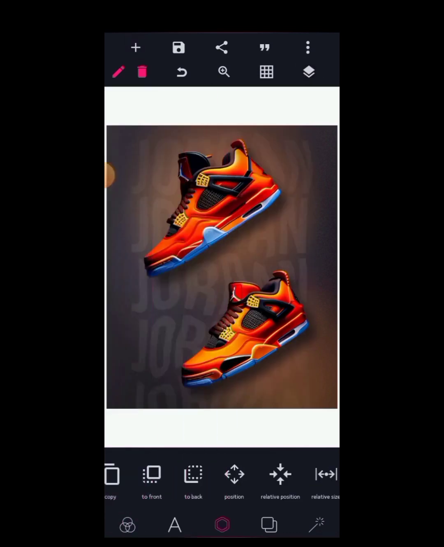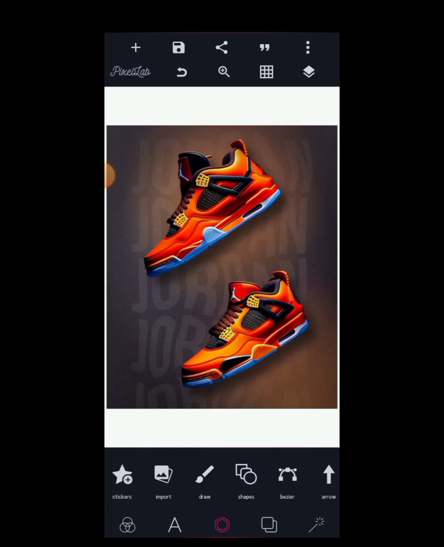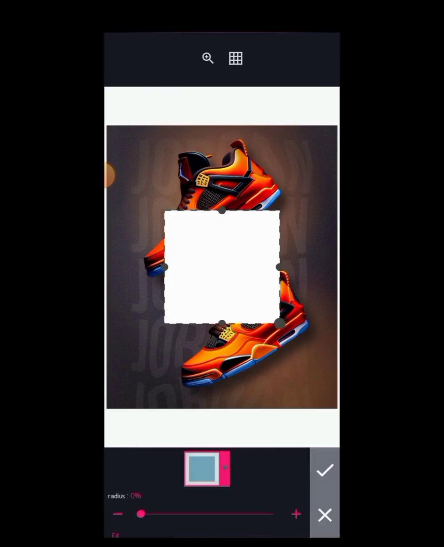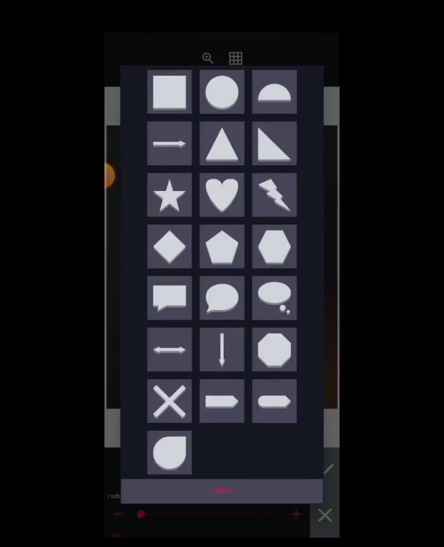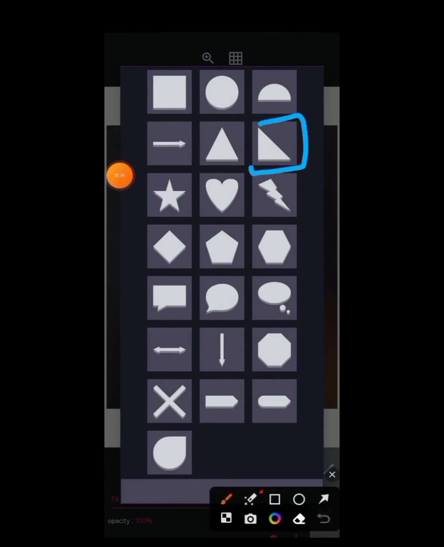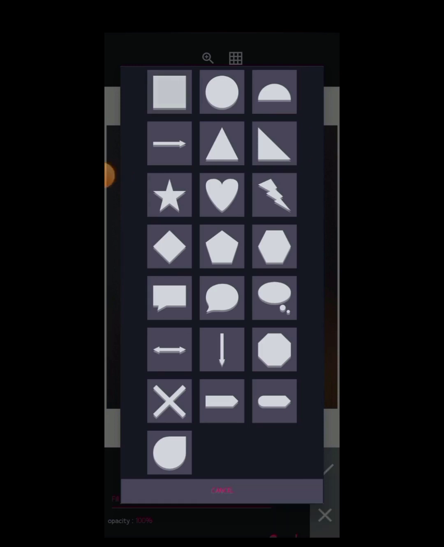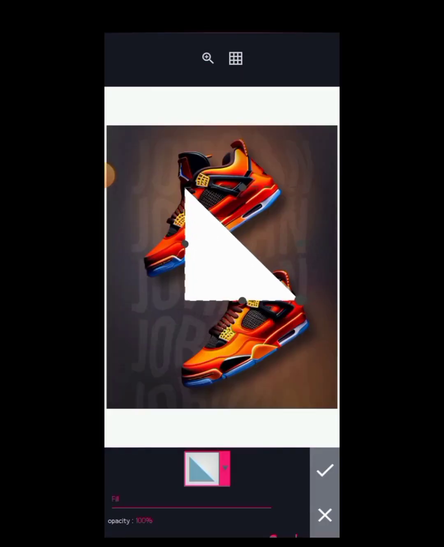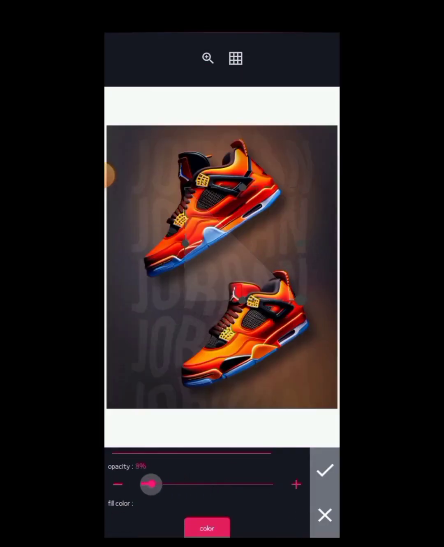So come here, make sure you're not selecting anything, make sure nothing is selected. Then click on shapes, click on this shape selector here and click on this. I hope you saw what I clicked on. I'm going to use the pen tool again. This particular shape is what we are going to be using. And I'm going to click on this shape, and then reduce the opacity.